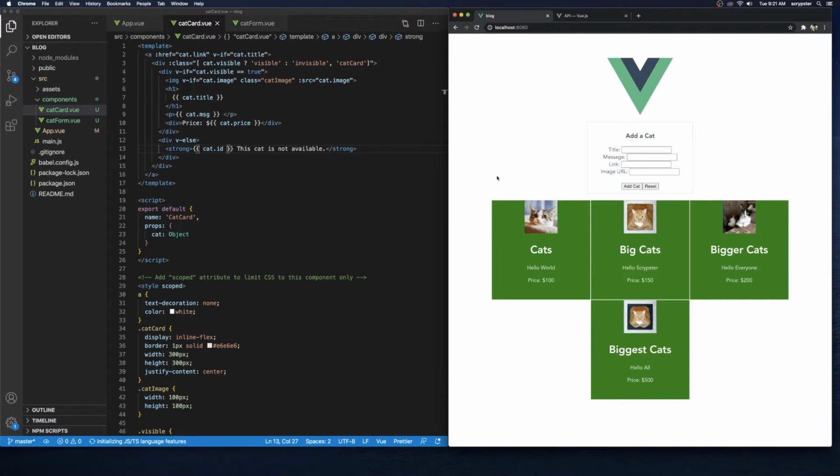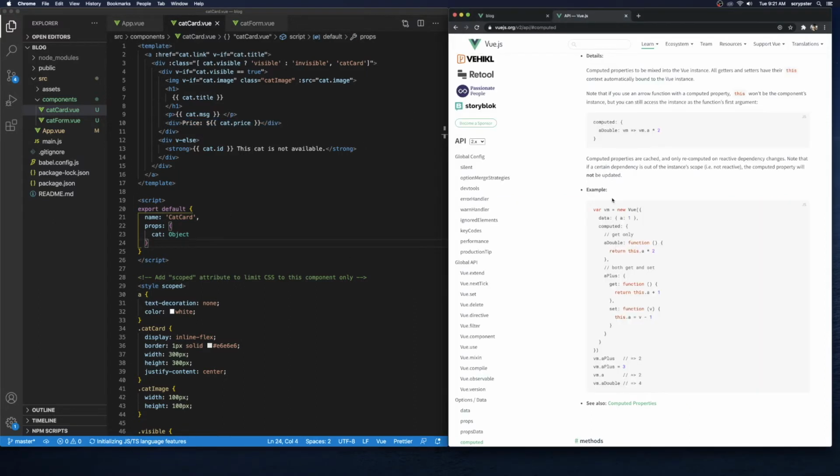There we go. I had to refresh. It didn't hot reload for me. I don't know why it does that sometimes, but so we got our price here and we're showing it over here. And just like they told us in our Vue JS docs, we should be able to define computed, pass it an object, and then define our function or return a function and give this a name.